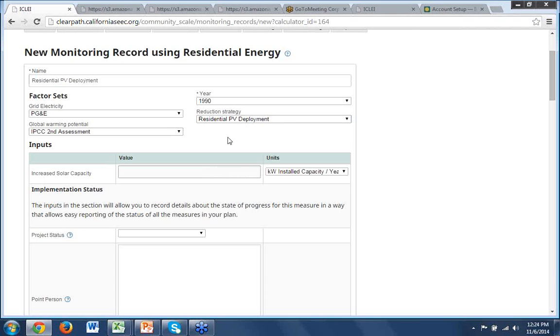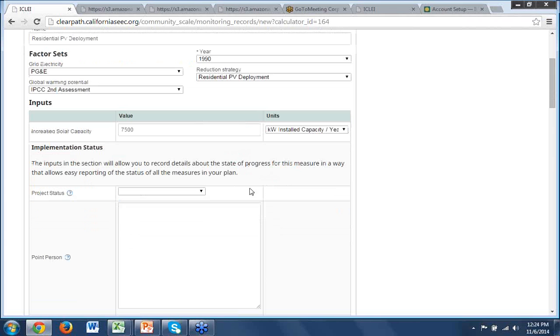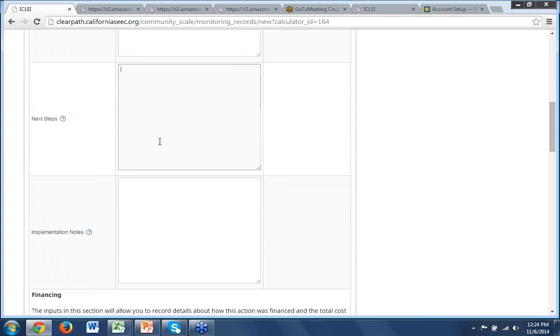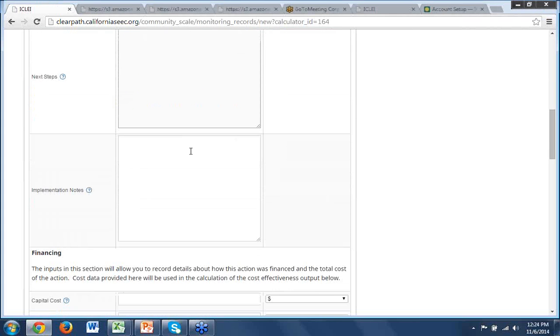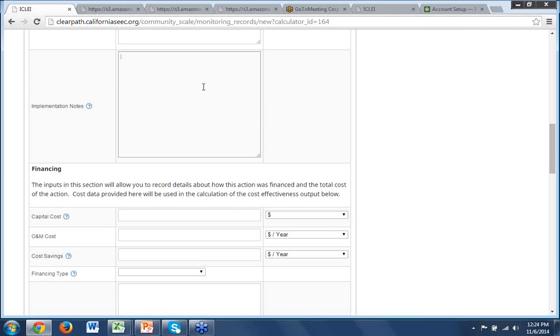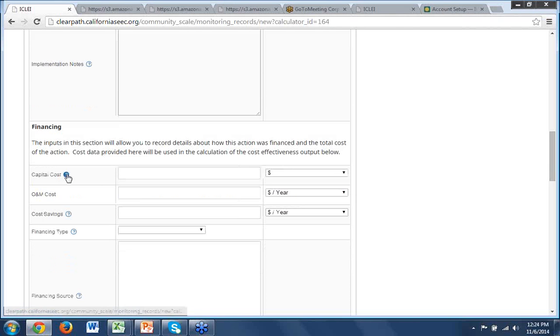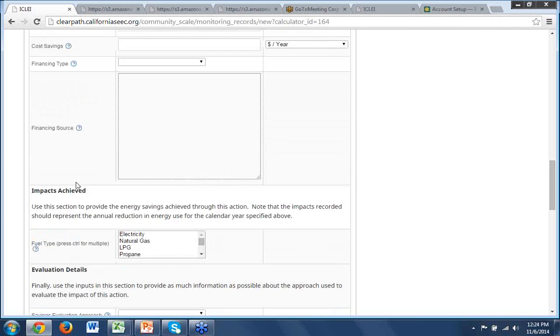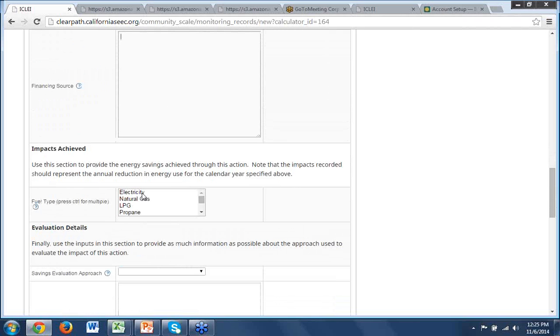So again, what will happen is we're taking this reduction strategy. We want to remember that we wanted to put in 7,500 solar capacity, and then here's really how the tool works. It becomes an implementation status tool, where this is whether it's in progress, who's the point person, next steps of just the project itself, implementation notes that can be ongoing. Here, financing provides you with capital cost, operation and management costs, cost savings, the financing type, how it was financed, the financing source, and then the impacts achieved, which is what it's affecting.